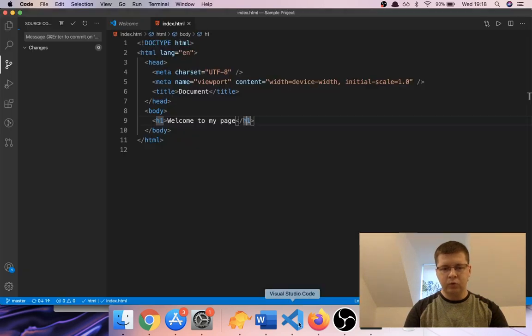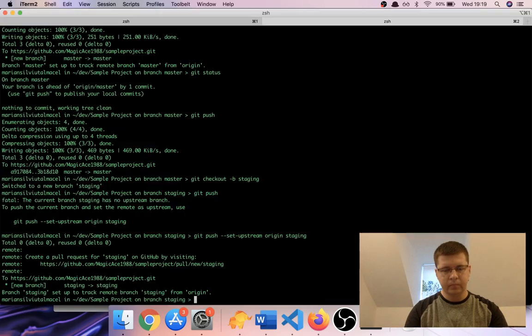And now if you look on here, it also says you are on staging. So now we have master and staging, which are basically at the same level. Now they have the same information. So now people are able to start contributing to this project.